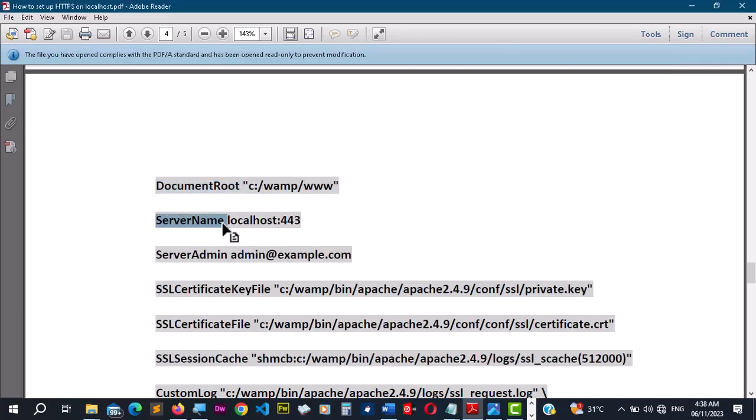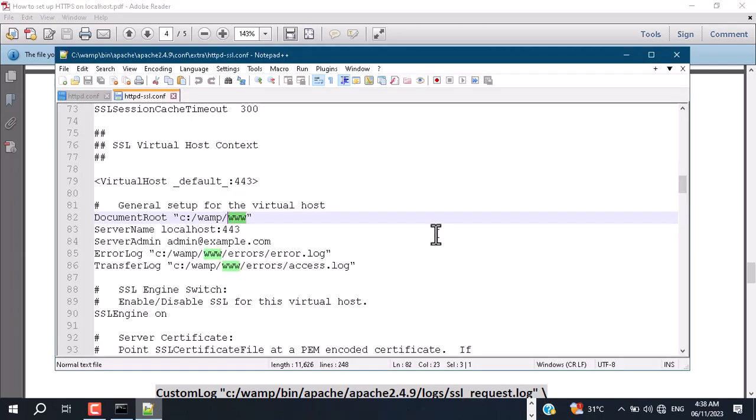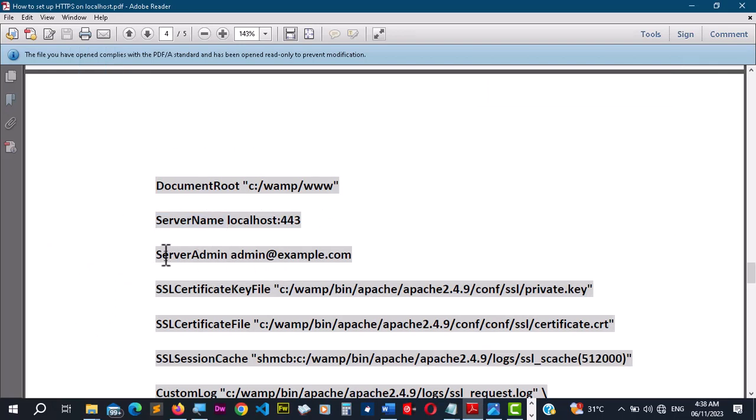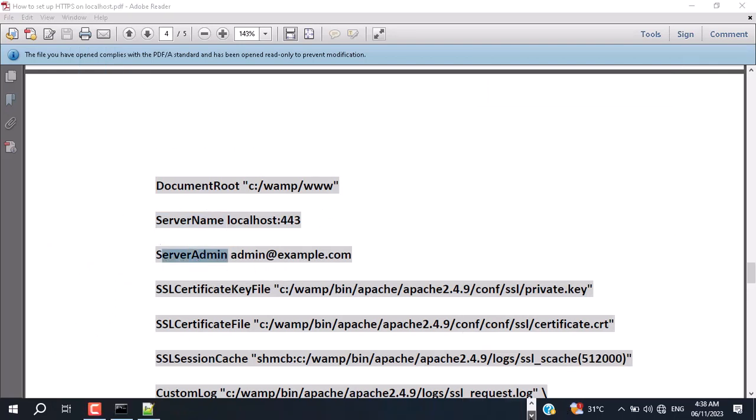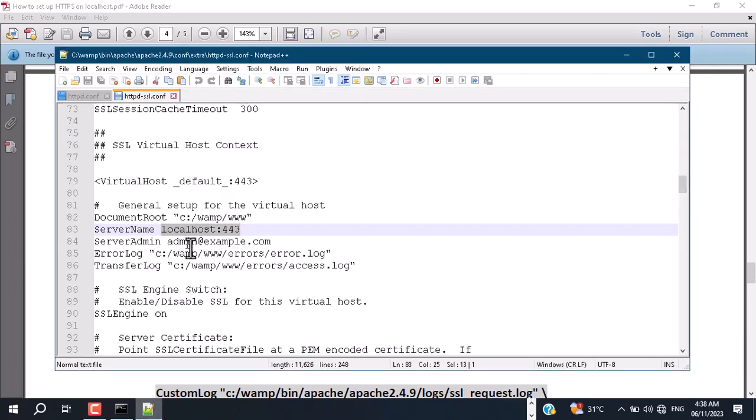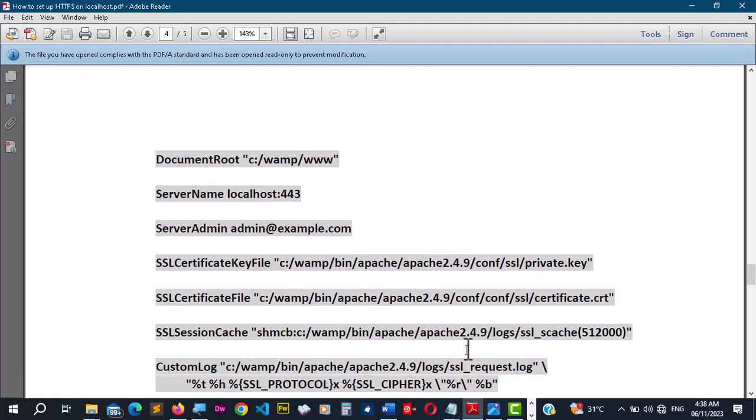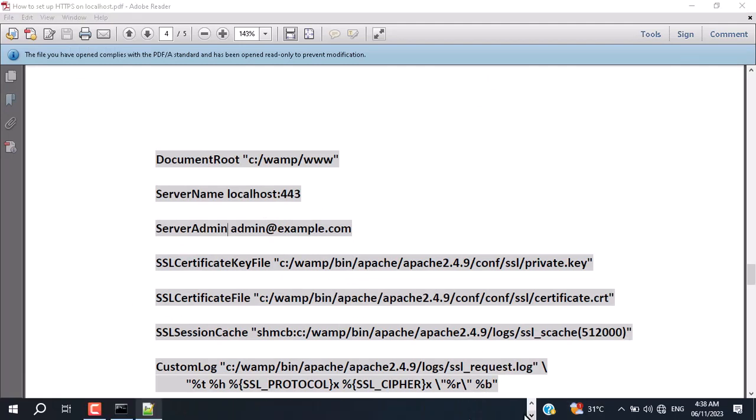Let's pick the next one. Server name, you can leave it at localhost. We check for server name. Server name will be this, exactly the way it is here. Then the server admin, I added it before. Server admin, just leave it at that default email address. This one is just for any error.